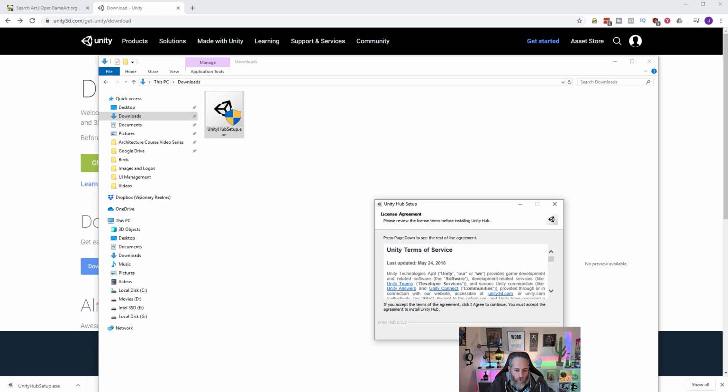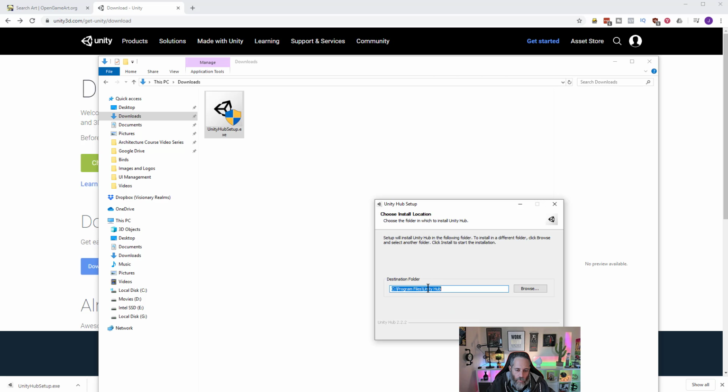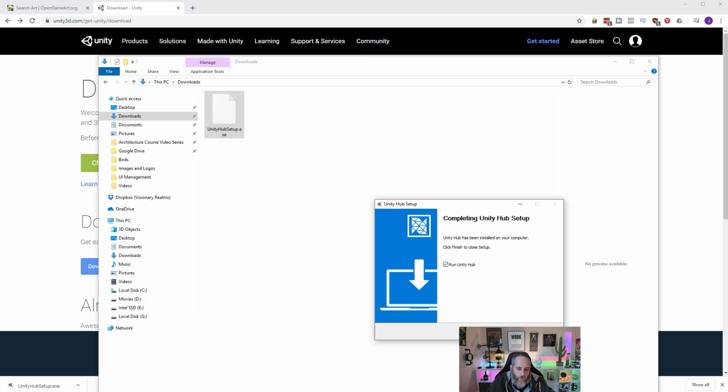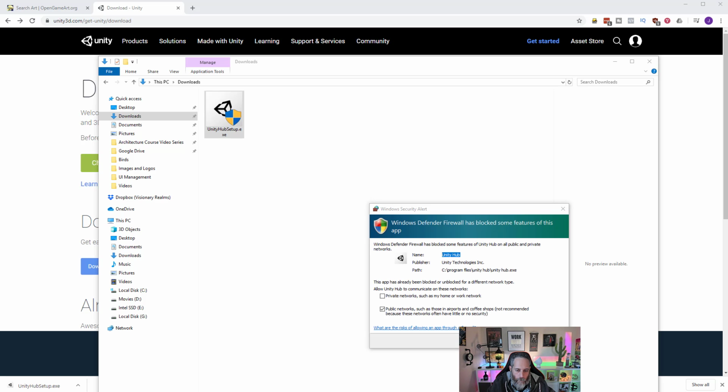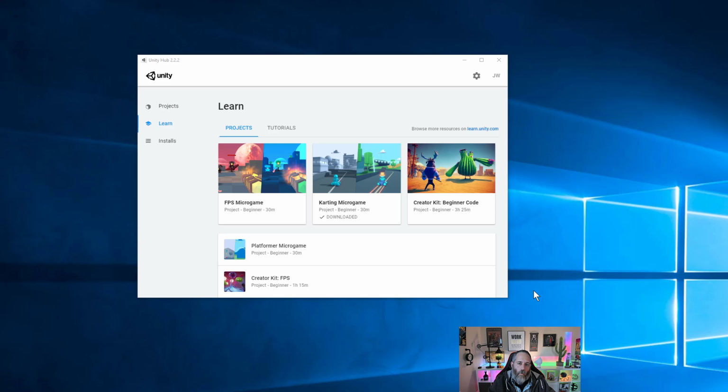And then choose agree to the terms of service, and we'll go for the default installation folder. Hit install and let it finish. When it's done, we'll choose run Unity Hub. And then when the firewall pop-up appears, just allow access to it. Once the Hub launches, you should see an app that looks something like this.